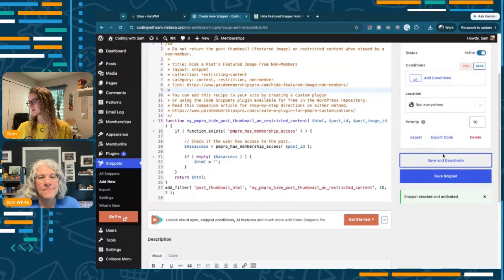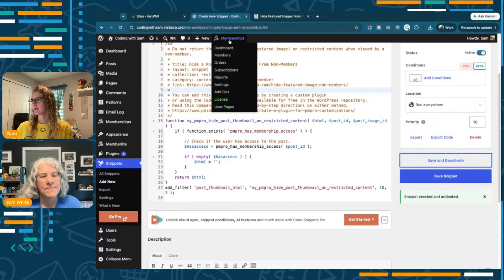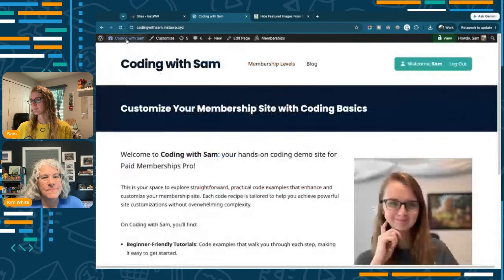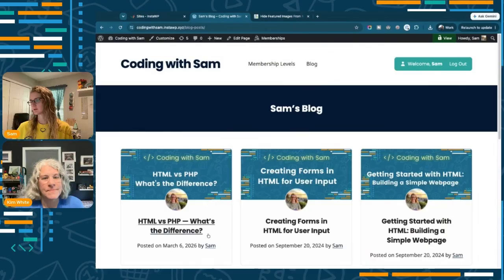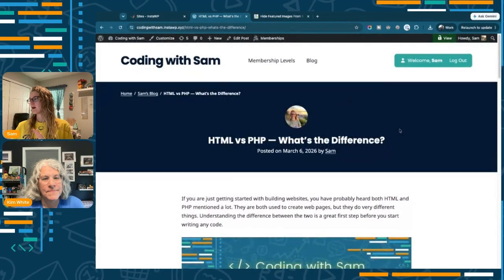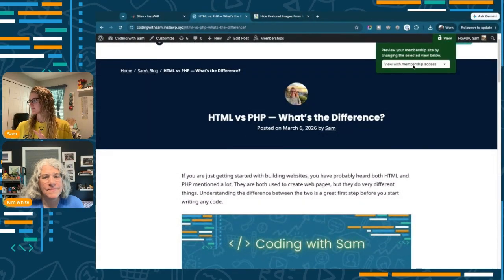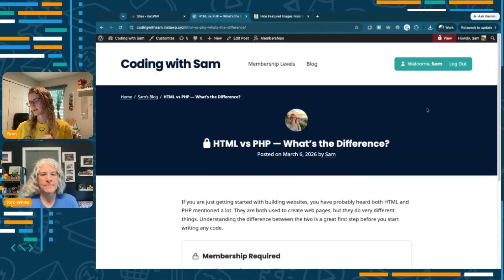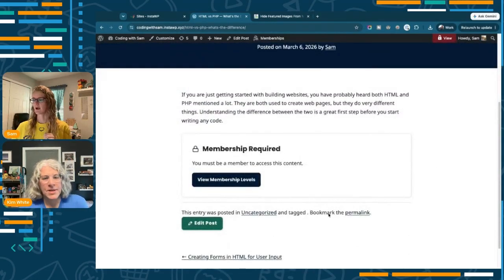So I'm just going to save and activate this. And then I will go back to my blog. Right now I'm still viewing with access. But if I come to the admin bar and say view without membership access, there it is. I can no longer see that featured image.